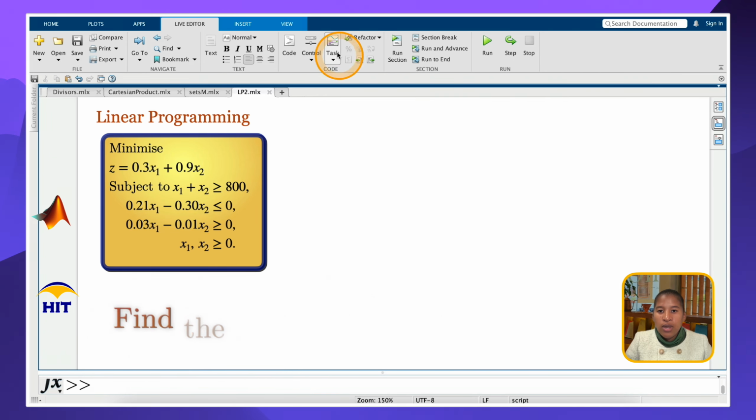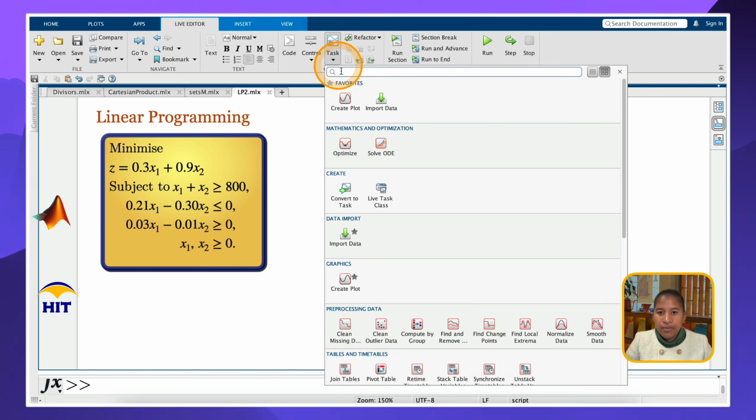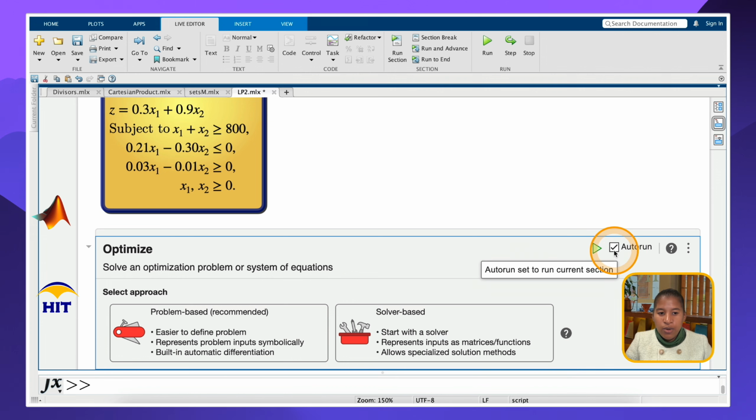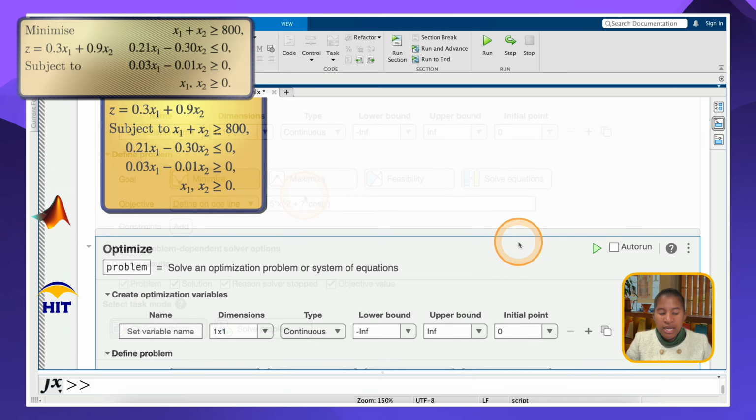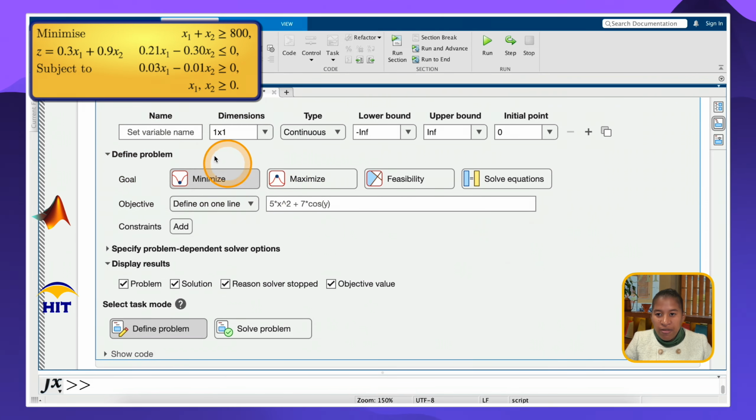To do this, I will click on Task and go to Optimize, and check this box and go to the problem based, which is the recommended one, and click there. I am just going to put this problem here in the corner so that I can continue to see it. I'm going to start by defining the variables, which are x1 and x2.